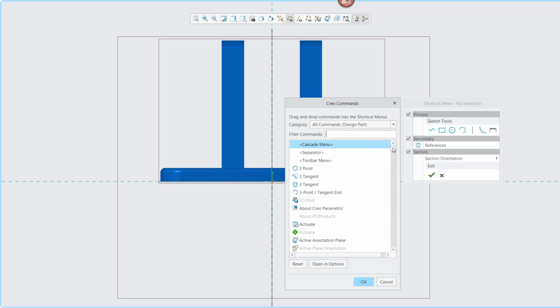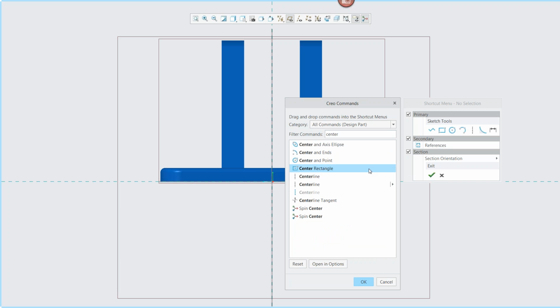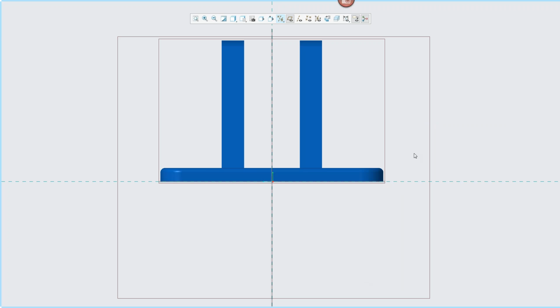So I have all of my commands in here, and certainly I could go and find them, but we have this filter command that we can use. So maybe I want something like a center rectangle. I can grab on that center rectangle and then just drag it at any point where I want it. So let's say I just want it there. So I selected that, and now when I right-click, there it is in our sketch tools.